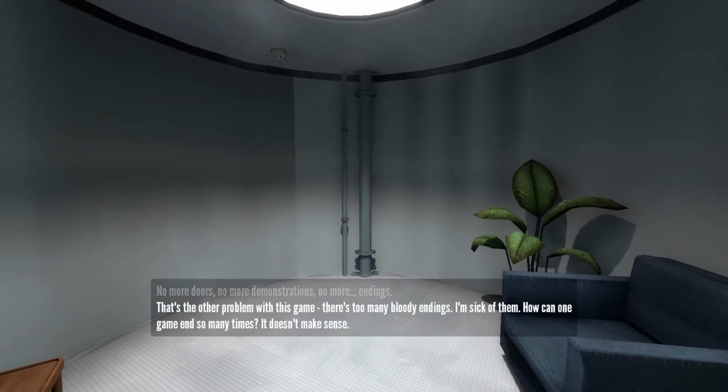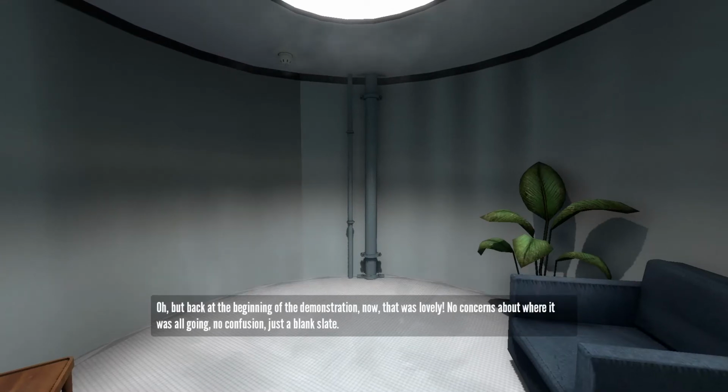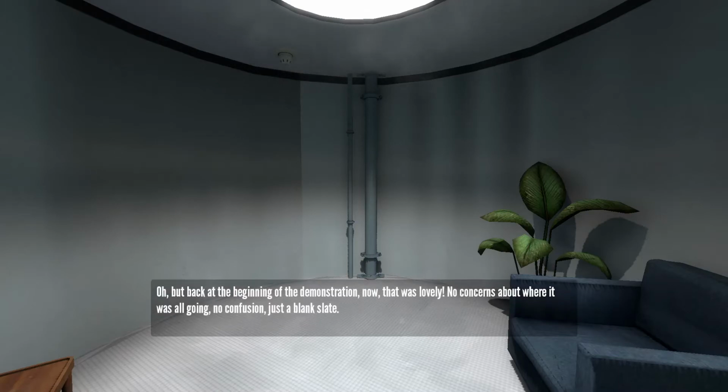That's the other problem with this game. There's too many bloody endings. I'm sick of them. How can one game end so many times? It doesn't make sense. Oh, but back at the beginning of the demonstration, now, that was lovely. No concerns about where it was all going. No confusion. Just a blank slate. Yes, that's what I want.